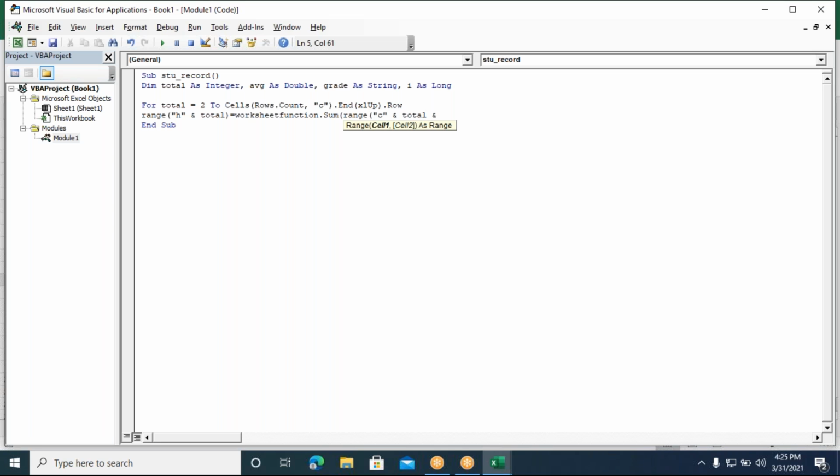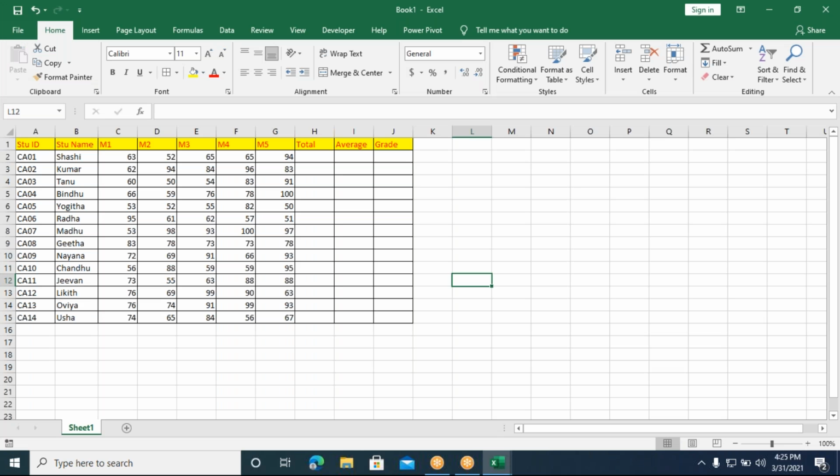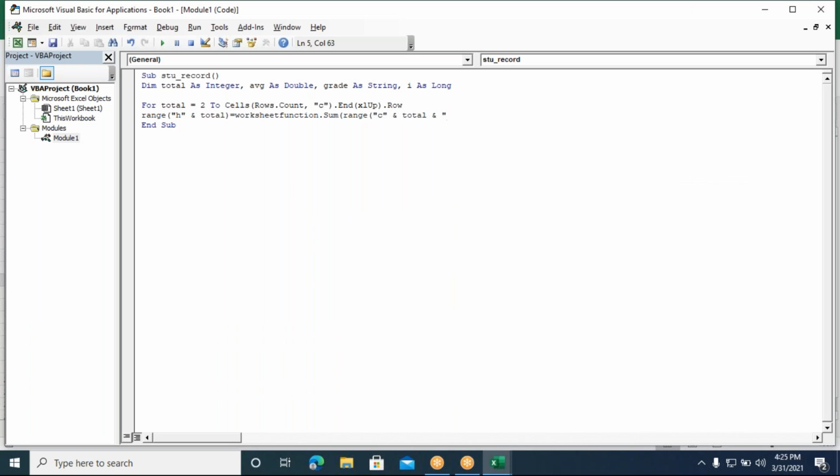And C till the E column, not E column, what is that? G column and total. Total is a variable name that I used here.